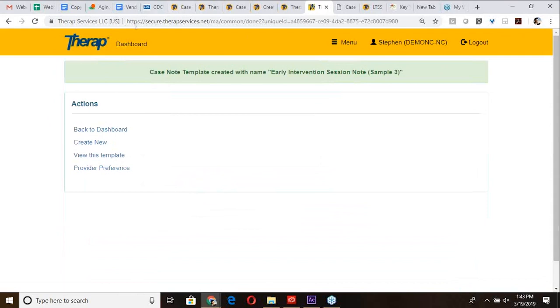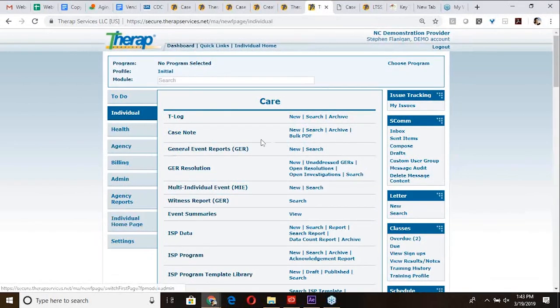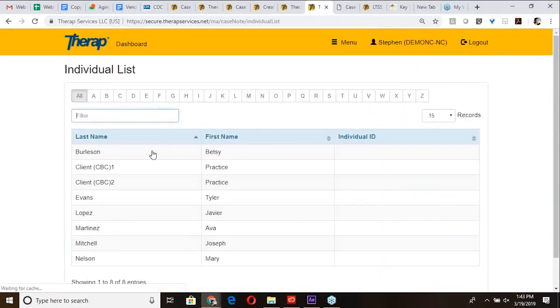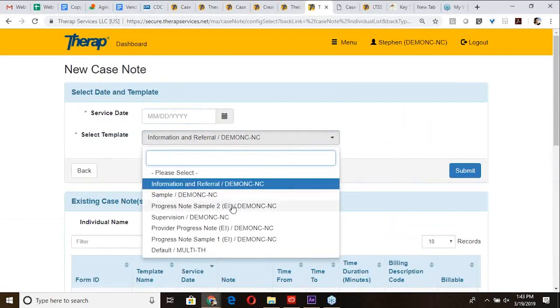So that's the building in the background that you will do so that your interventionists have tools available to them to write case notes. Now, before I can go to my individual home page and do a new case note for Javier, I am not going to see that early intervention sample 2 case note. This is actually a different one. I'm not going to see it listed yet because I haven't approved it for my agency. All of those case notes are basically existing in the system, but they're hidden until you need to utilize them.